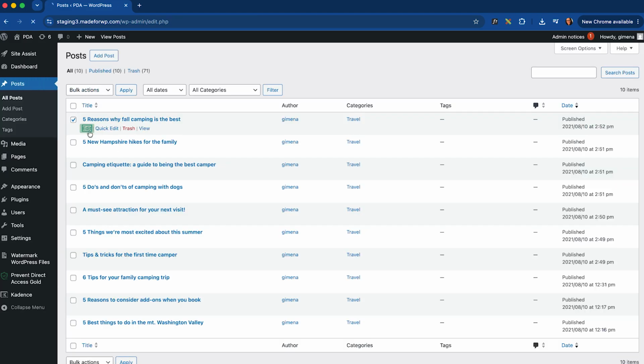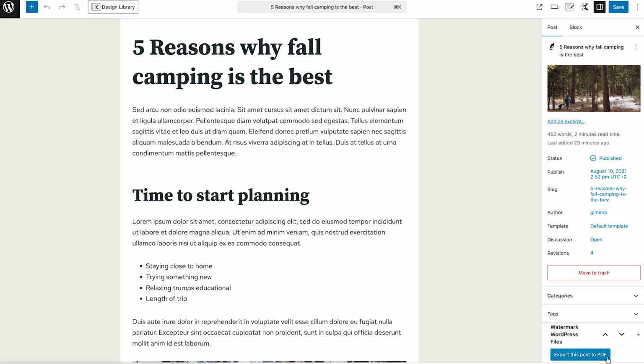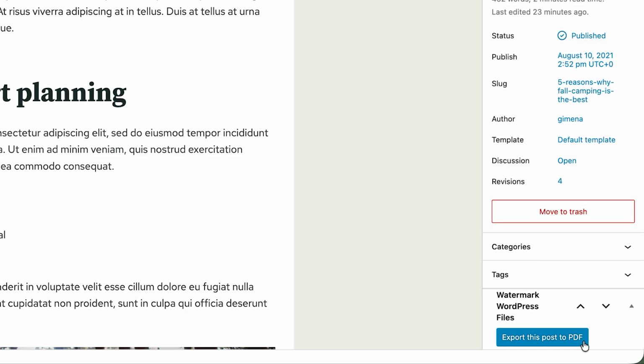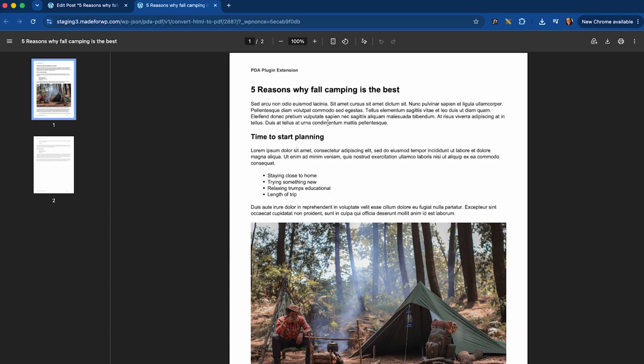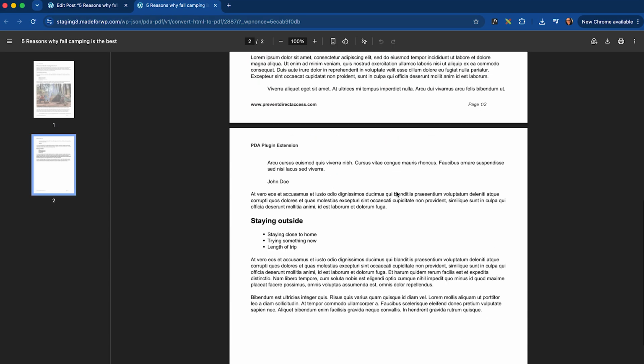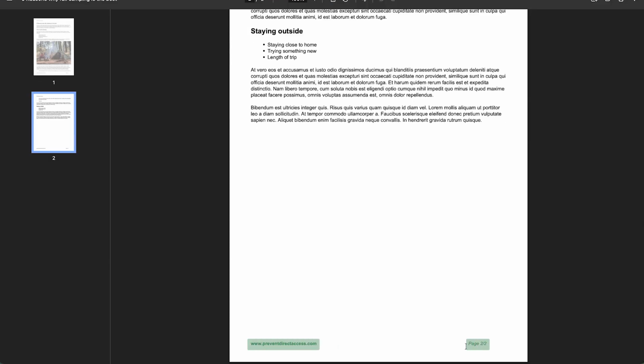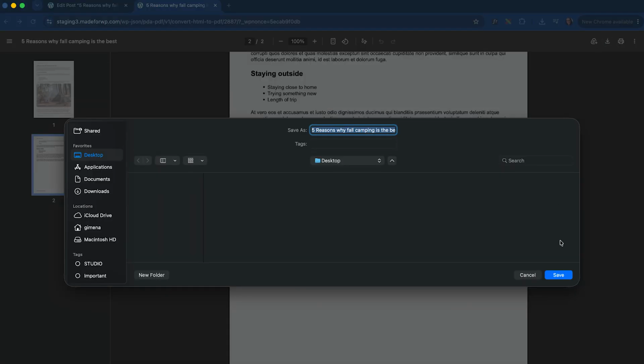Now go to Posts and select any published post. Open the post editor and look at the right sidebar. See that blue button that says Export this post to PDF? Click it. Done! Your post is now a PDF with your watermark header, footer, and page numbers. That's seriously it. You can download and save it.